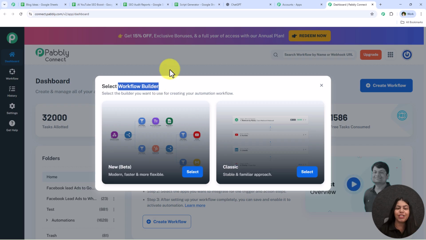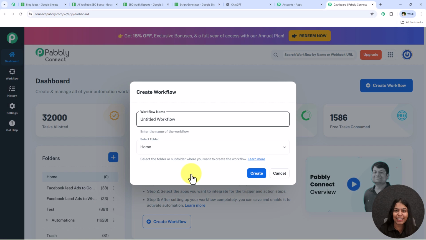So the new workflow builder is faster, flexible, and ideal for those who want a modern interface, while the classic one, on the other hand, has a stable and familiar approach and is ideal for those who want a tried and tested setup. So you can use any one of these. I'm just going to use the new one, so I'm going to go towards the select of the new one.